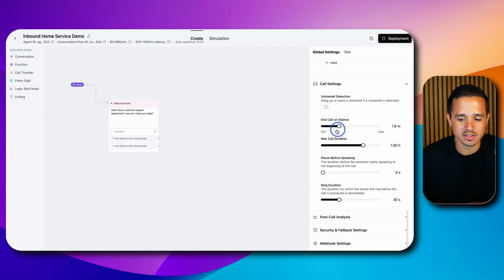So silence, if the call goes silent for over 2 minutes, then we should end the call. I think everybody could agree with that. And then max call duration, I'm going to bring that down to 5 minutes, just in case a bot calls and you don't have two bots talking to each other, draining your bank account. Pause before speaking, I'm not going to have any pause before speaking. This is an inbound agent. I want it to speak immediately.